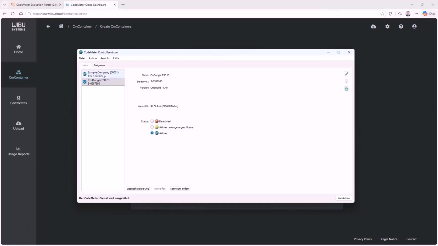The cloud license behaves exactly as you're used to from other CodeMeter license containers. From the perspective of your application, there is no difference between a connected CM dongle and a purely software-based license or a cloud license like the one we are using here. The only difference is the serial number. We can also see that the status of the cloud container is now connected. This means that the container exists in the data center and can actually be accessed.